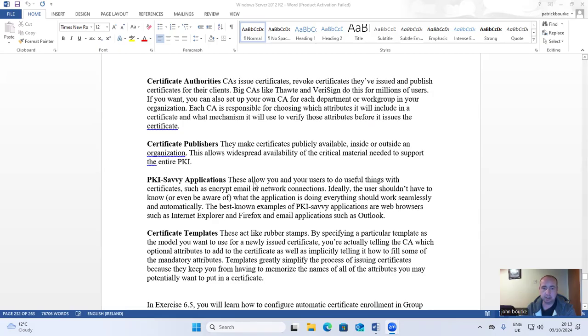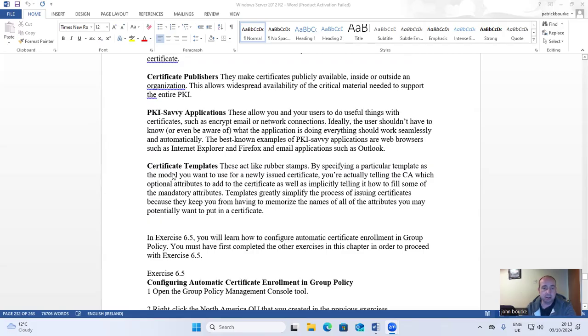PKI-savvy applications. These allow you and your users to do useful things with certificates, such as encrypt email or network connections. Ideally, the user shouldn't have to know or even be aware of what the application is doing. Everything should work seamlessly and automatically. The best-known examples of PKI-savvy applications are web browsers such as Internet Explorer and Firefox, and email applications such as Outlook. Certificate templates. These act like rubber stamps.